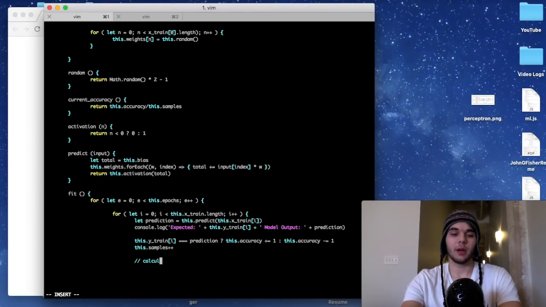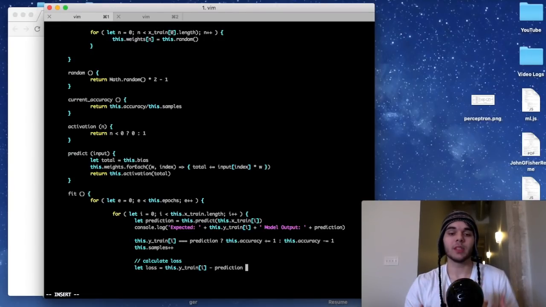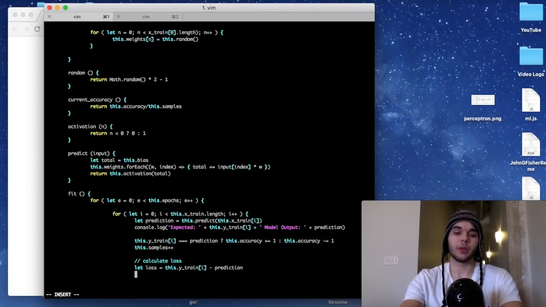So we're going to leave a comment here, calculate loss. There we go. Okay, so now we're going to take this comment, calculate loss here, and we're going to say let loss equal this.ytrain at i minus prediction. So in order to calculate how much we missed by, we're taking what our predicted value was, or what we wanted our model to predict, and subtracting what its actual prediction was. Okay, and that will be our loss.